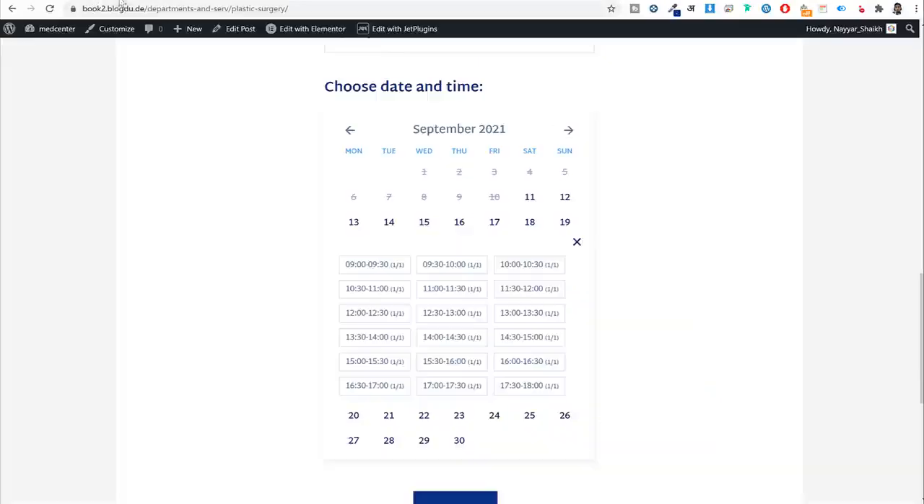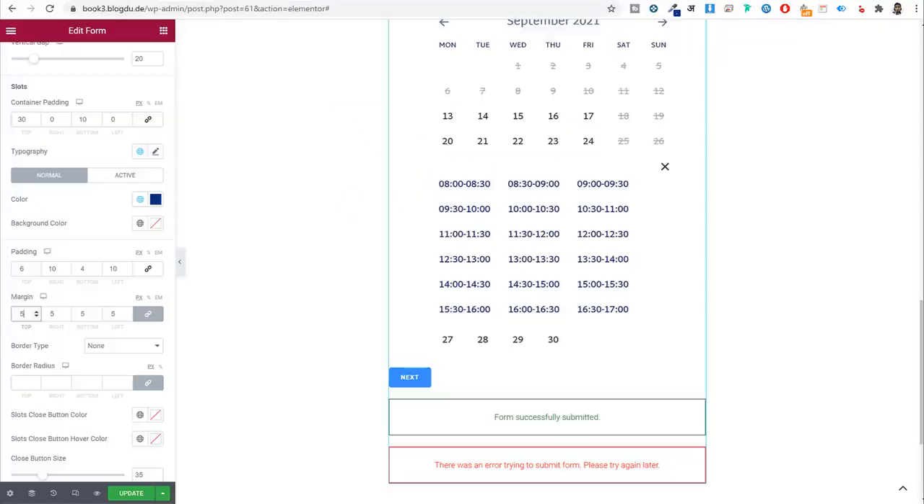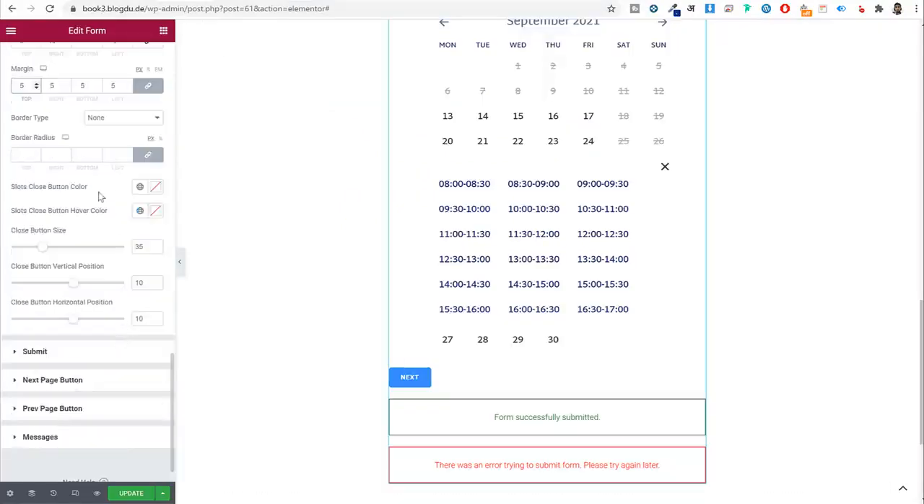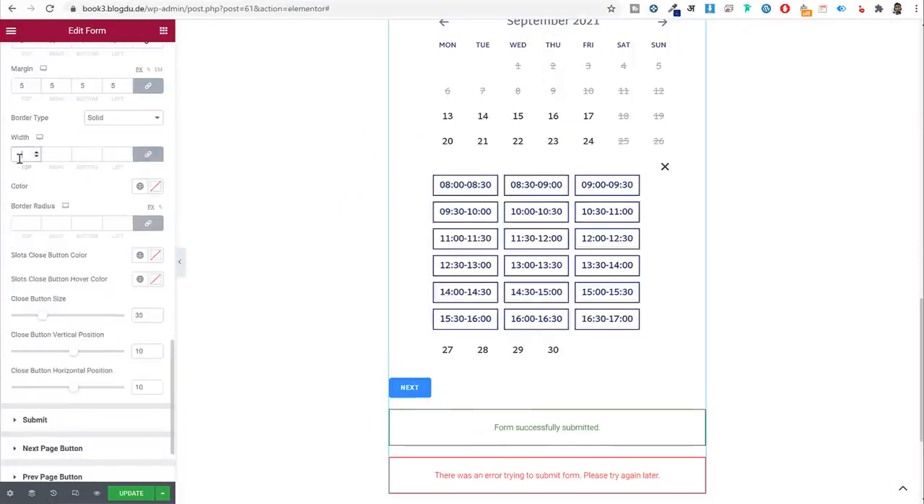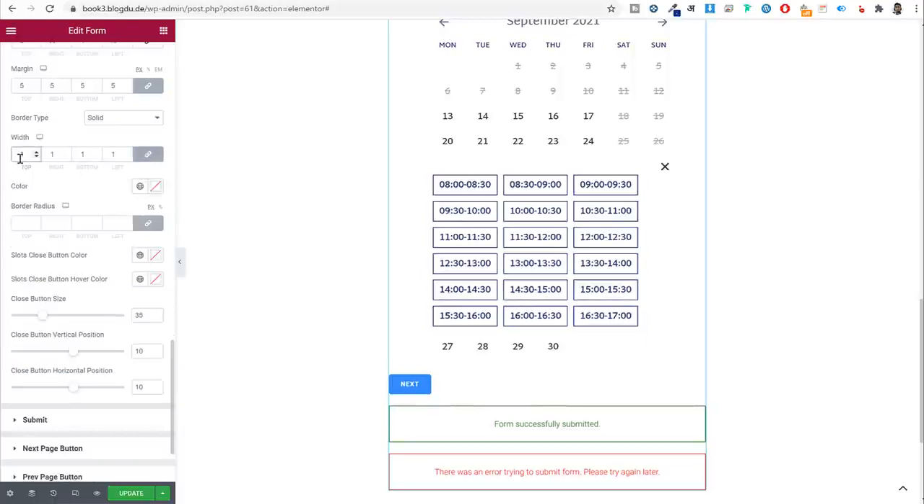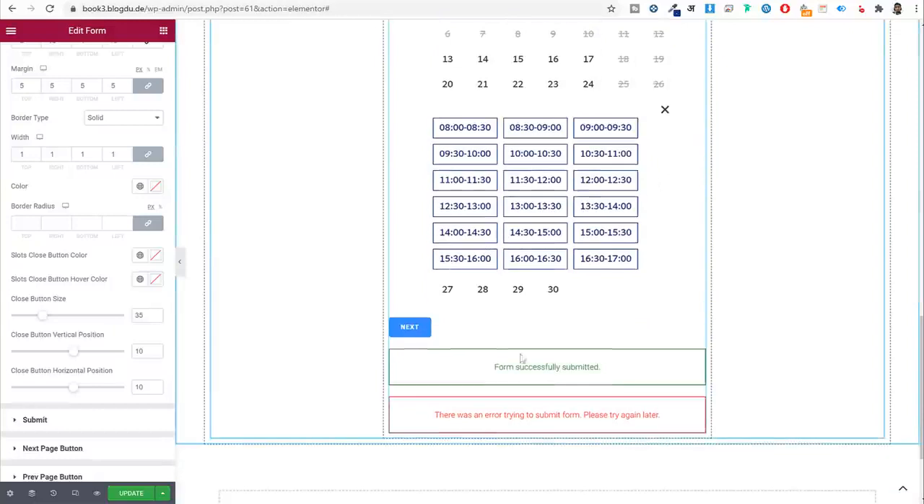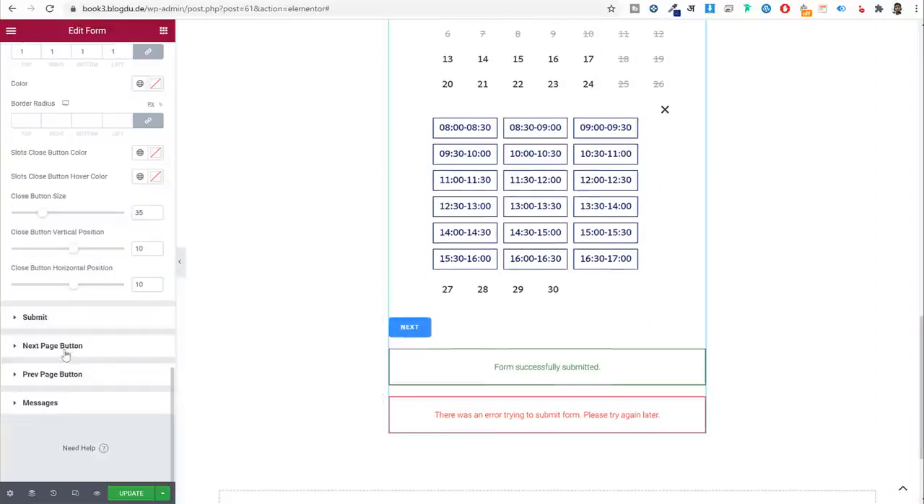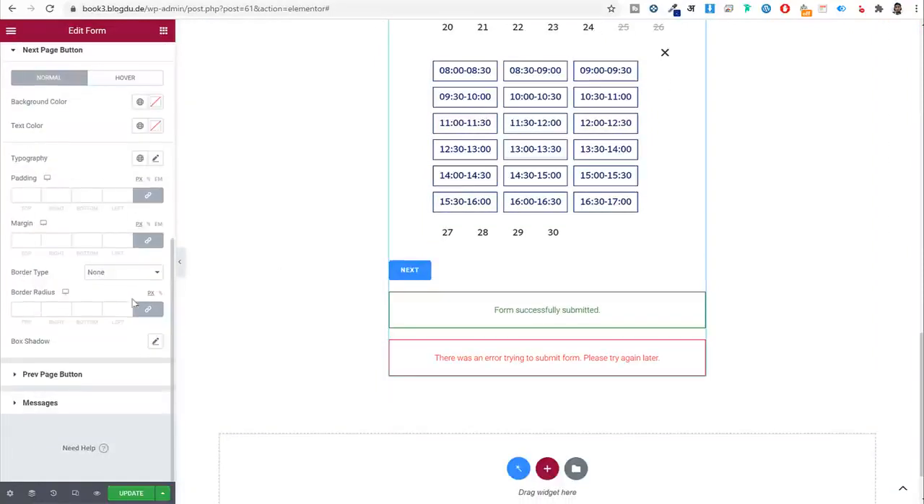We also want to add this border, as you can see. So let's add border type will be solid, 1 pixels. All right, you can change the color if you want. Now let's select this button, next button. So you will see next page button, select this.